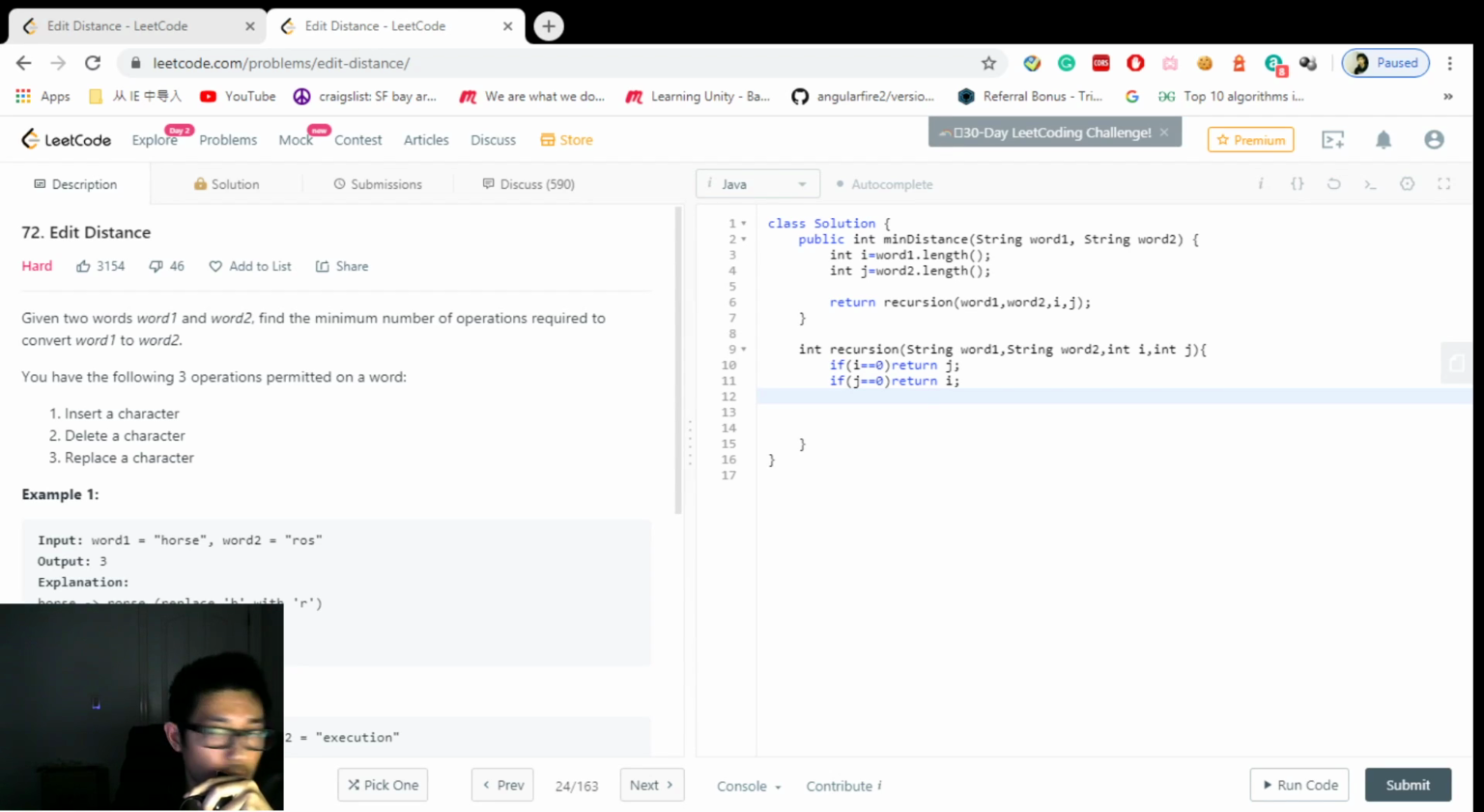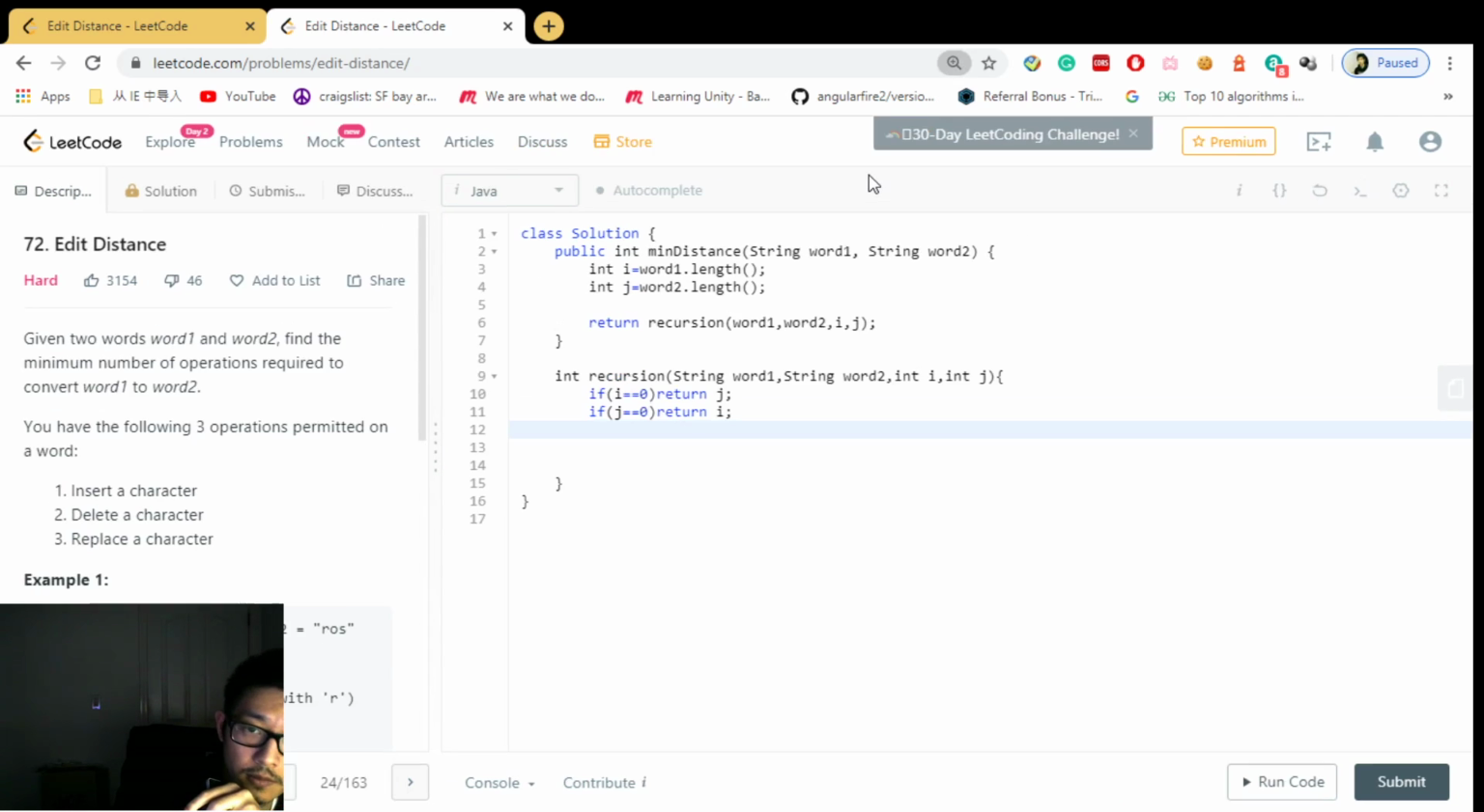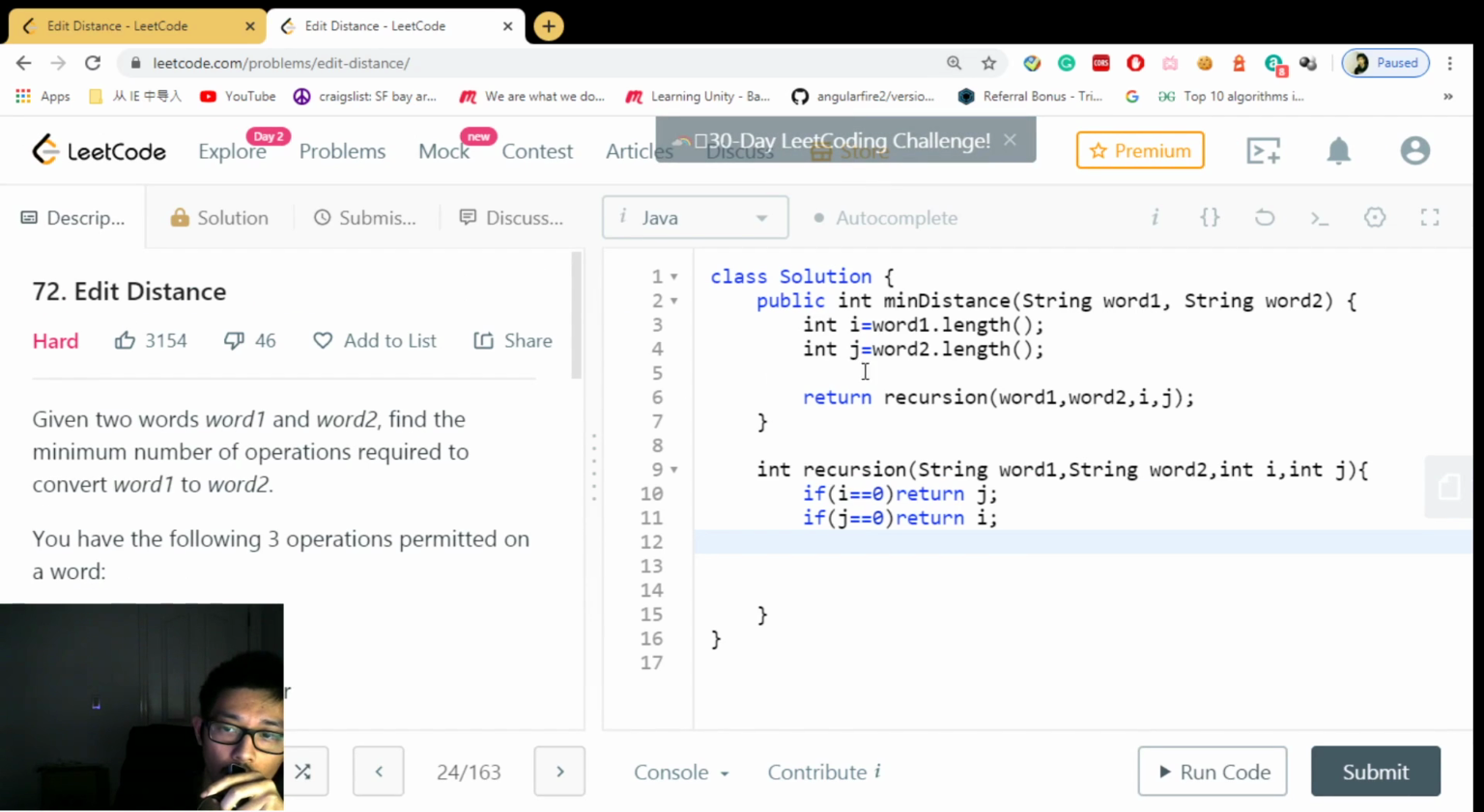So we have the word length of the first string, I, and the second string's length, j, and we recursively try to solve this problem using a recursive function. First we have the recursion function. The inputs are the first string and second string, and also their lengths, represented by i and j.